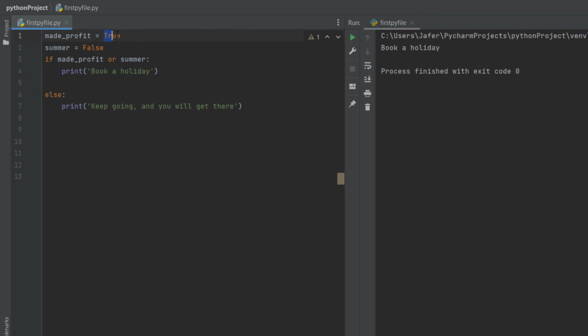But if we change both of these to false, this time it should print out the else statement instead, which is keep going, and you will get there. And we can also do all of this with user input as well.